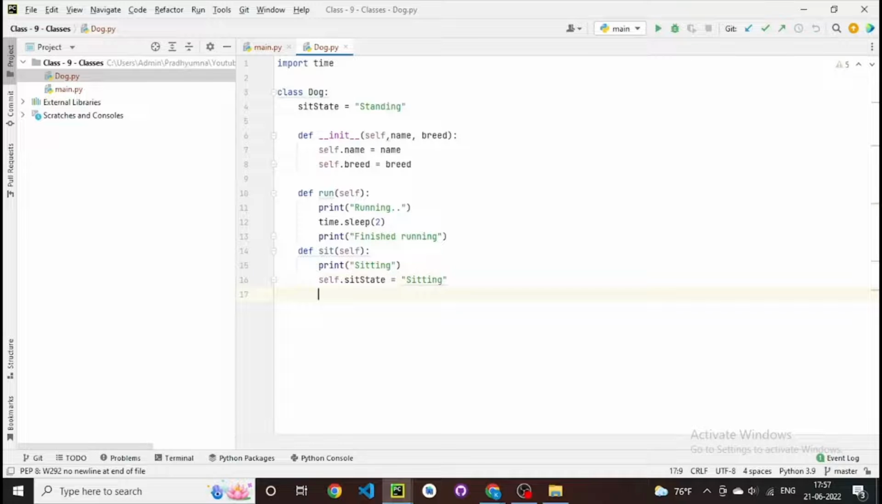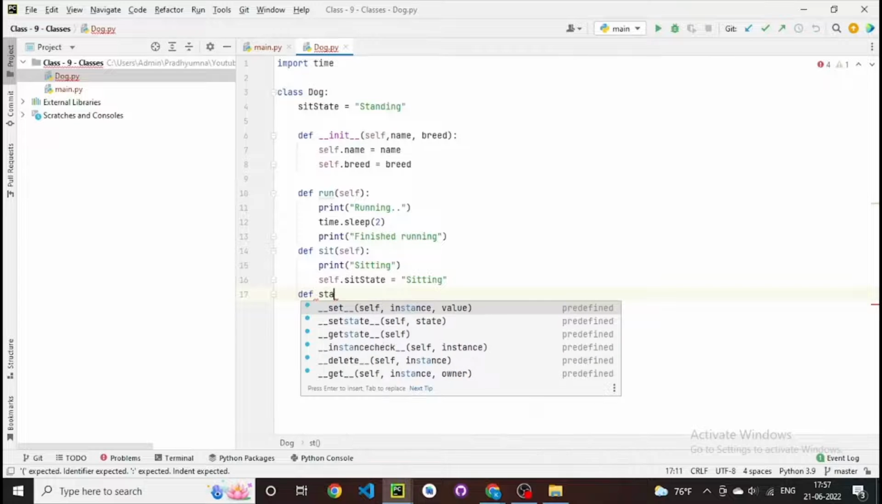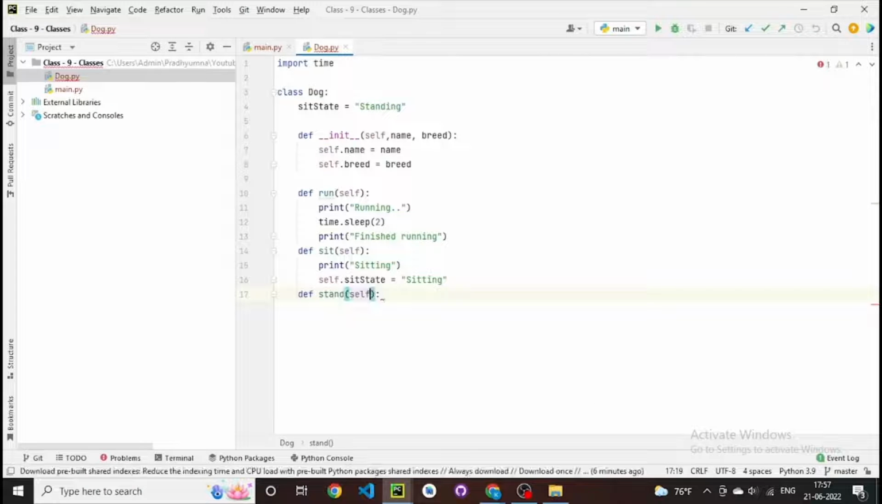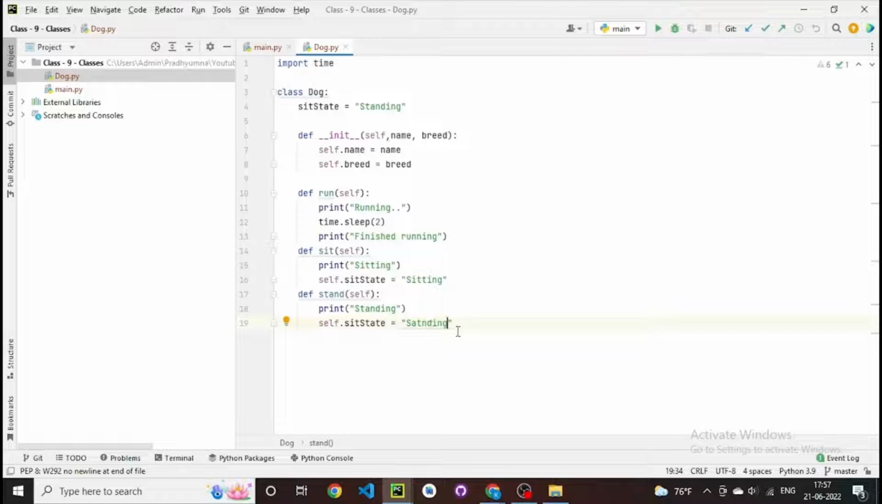Now let us create another function called stand. Again we will do the same thing, but here, instead of telling we are sitting, we say standing, and also we are going to set the self.sit_state as standing.